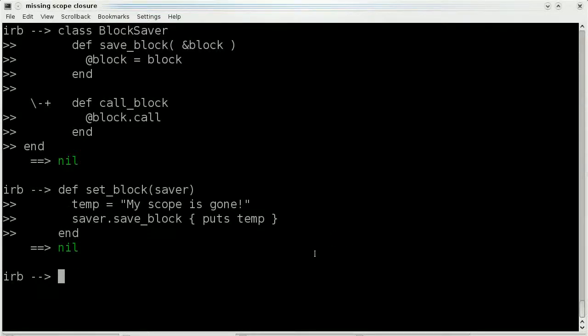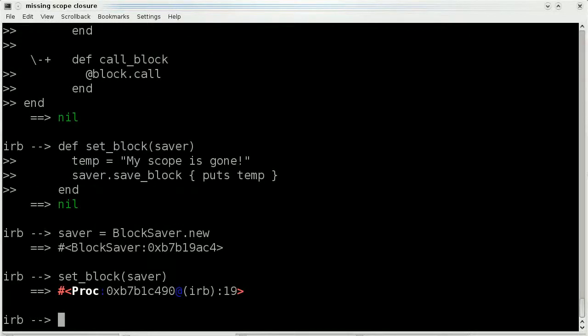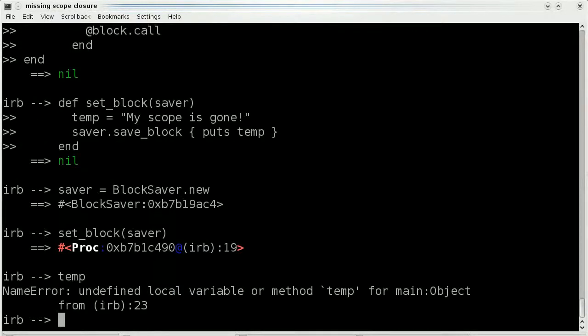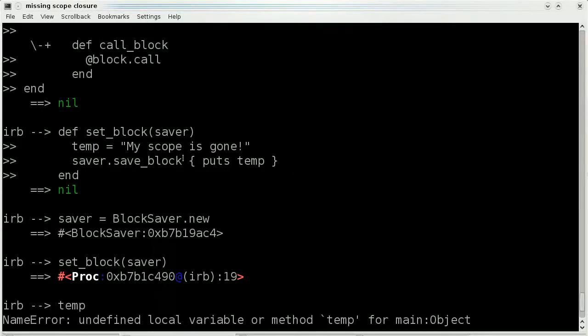So to use this, we'll create a saver instance. So now we have a saver instance. I'm going to call setBlock and pass it saver. So it's going to go within that method. And temp is not in scope here, so if I type temp, it's an undefined local variable, obviously. But if we do saver.callBlock, you'll see that my scope is gone. That's what temp was set as. So even though temp is out of scope, the block still has access to it. That's what a closure is, really.